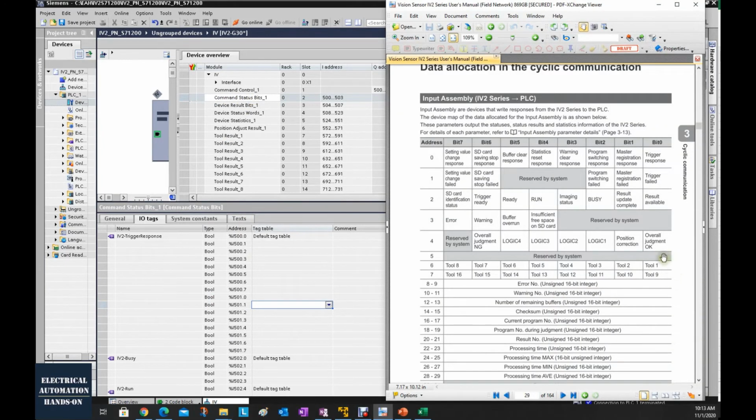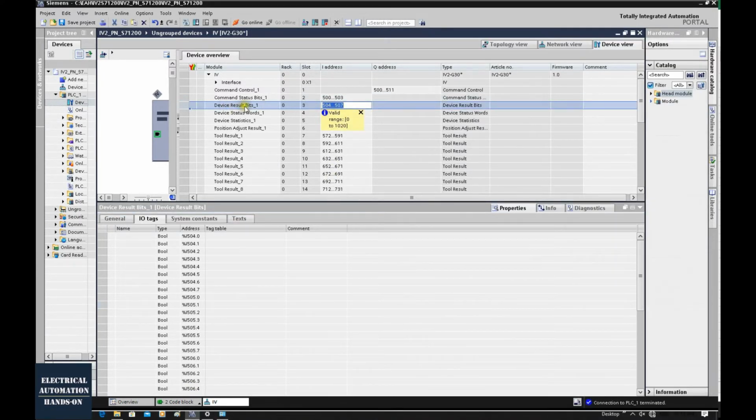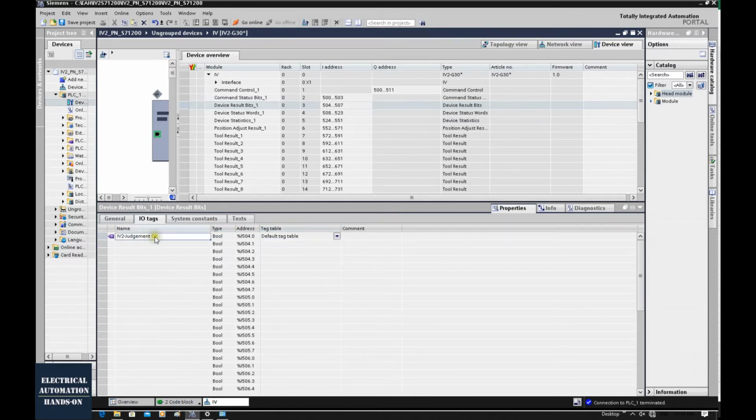Another important one is this overall judgment OK, and the individual tool results, inspection results. This overall judgment OK comes from byte 4 and B0. So we need to find 504. For 504, we need to find the second line, 504 device results. So 504 here is the judgment result. IV2 judgment OK. So this is a summary result.